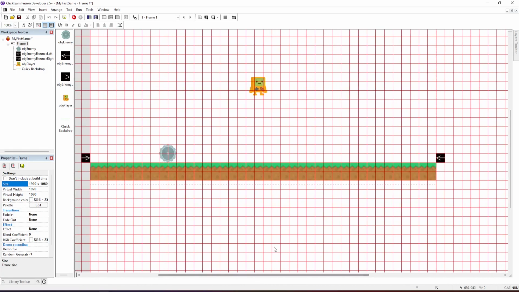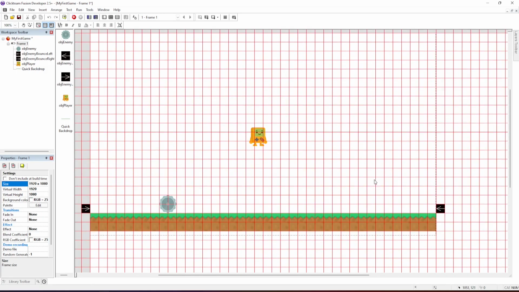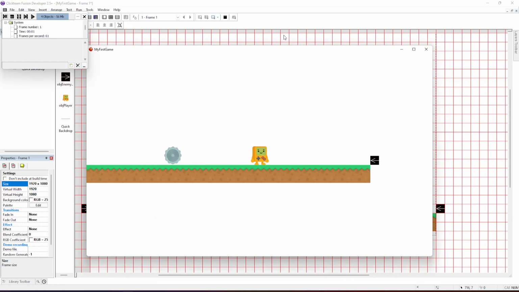Now this, what you see, the dotted line going around, this is our viewport. So this is what we'll actually see on the screen. So now when we run the game, you can see there's a lot more going on, and we can see our colliders there. So let's go ahead and change a little bit.